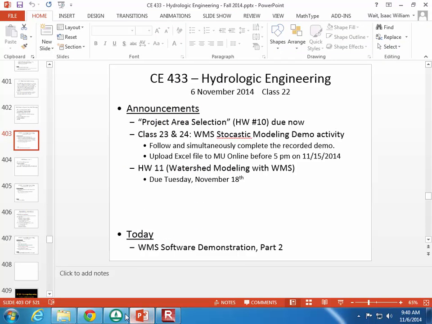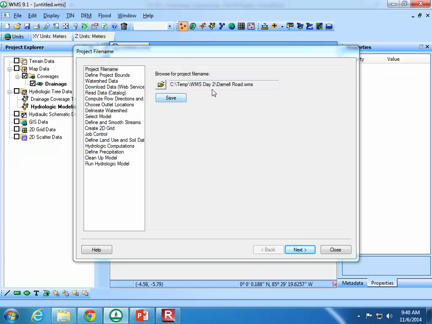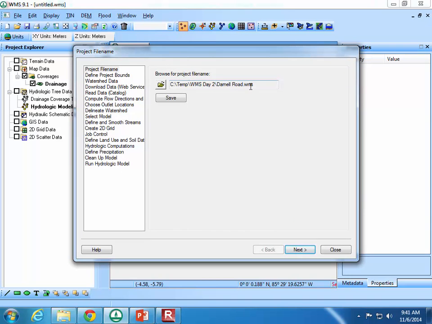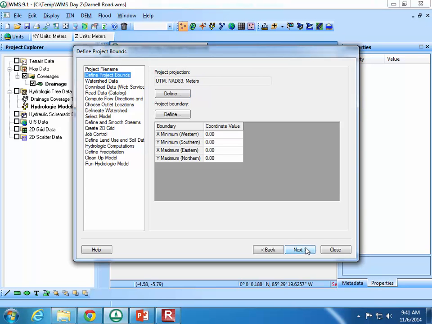Okay, so you've saved a file. Remember, you have to click the Save button. It's not just browsing to the location and saying Save. You actually have to write what the name is and then click Save. The way you know if it's saved or not is up here at the top. If it says untitled.wms, it hasn't saved anything yet, but once I click that, now it's a saved project file. Okay, click Next to get to the next screen here.